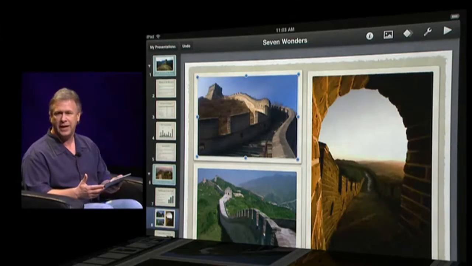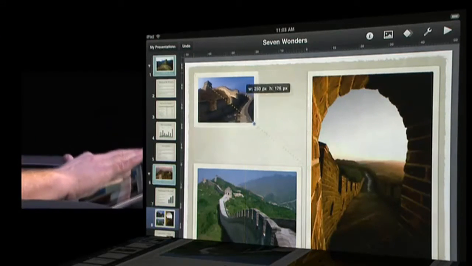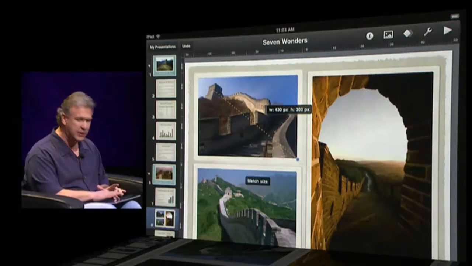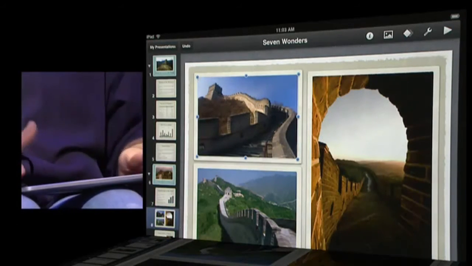I want to resize a photo. How do I do that? Easy. I grab one of these blue handles and I start resizing. Now let's say I'm resizing this photo and I want it to be exactly the same size as the one below it. While I'm resizing, I just tap the other one and it sees I want to match them and I let go and they're now matched to the same size.